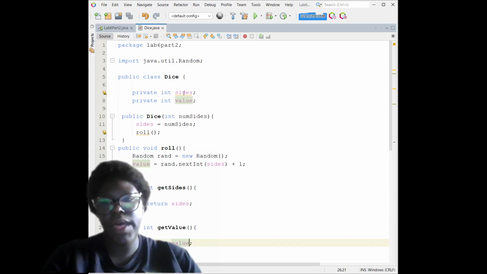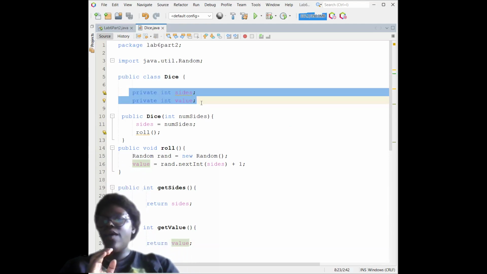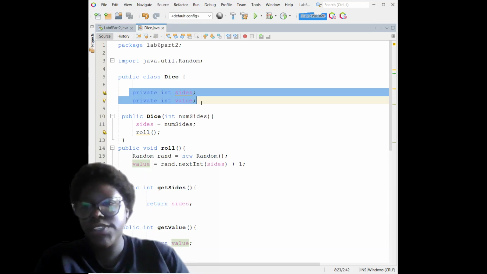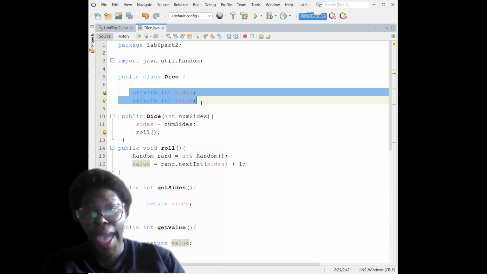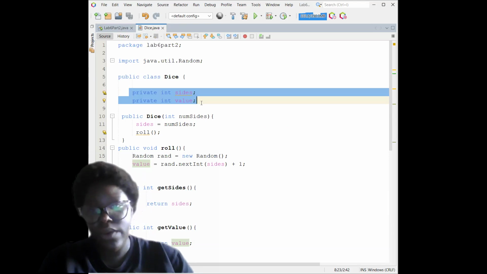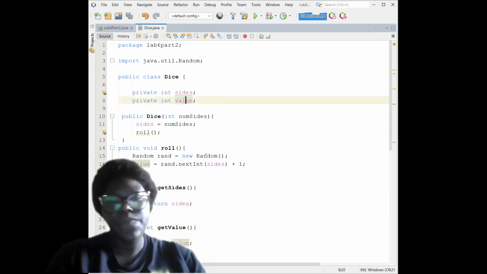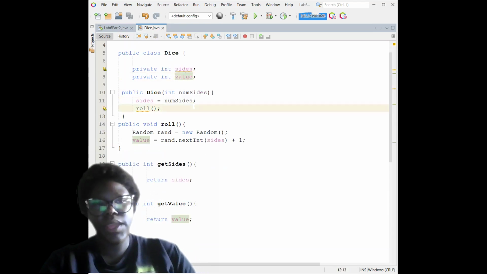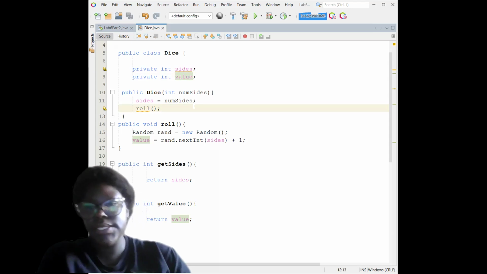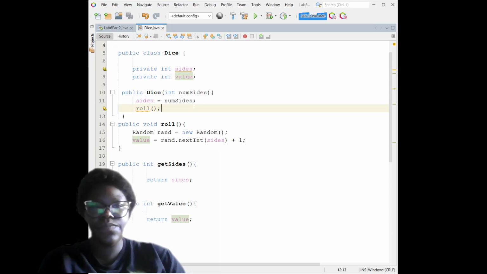In these two lines here, first I store the number of sides the die has, then I store the current value of the die, sides and value. Then I go down here and initialize the number of sides and roll the die one time.